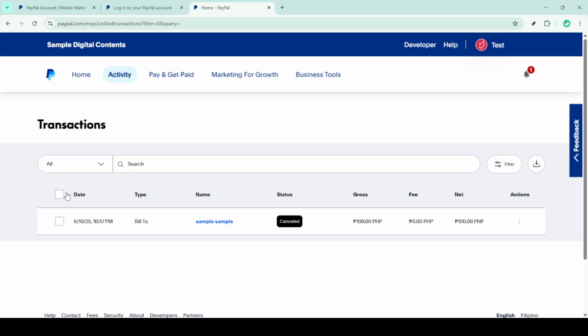Archiving on PayPal is a straightforward process that helps keep your financial records uncluttered while ensuring that everything remains easily accessible when needed. Remember, you can always revisit your archived items by adjusting your search filters if you need to review past transactions.